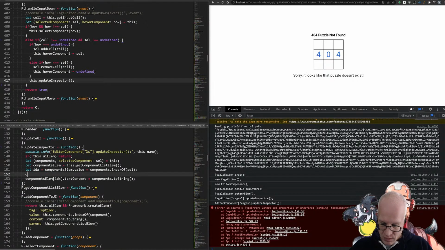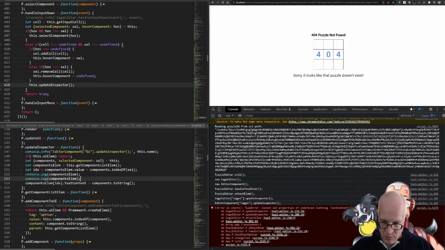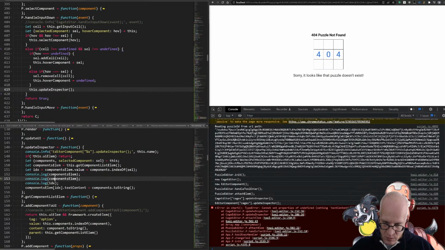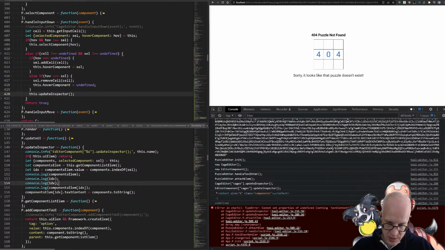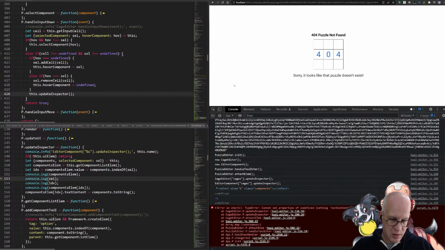Okay. Okay. What's going on here? Is that the end of the music again? That means 2 hours, right? Nope, end of music is not reached yet. Components index of cell, update inspector. So IDX is negative. What does that mean? Is selected maybe?